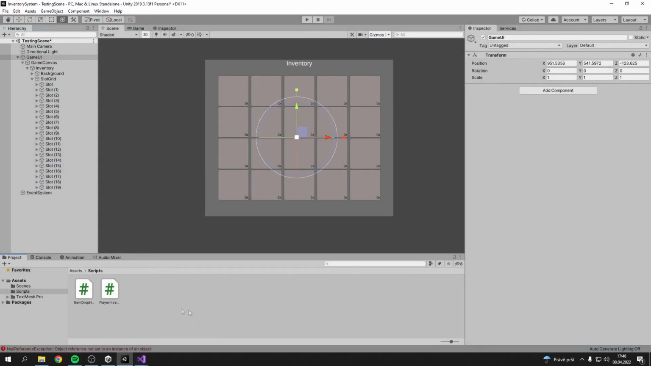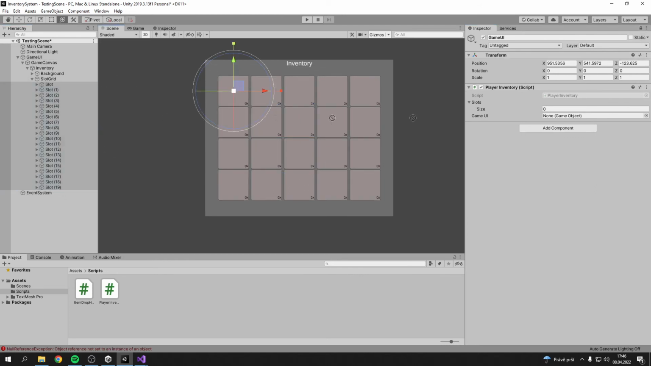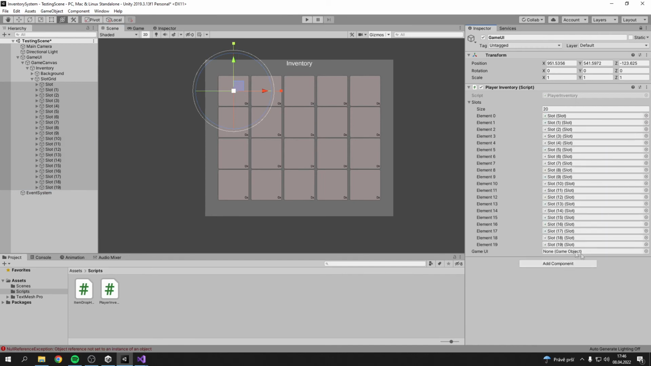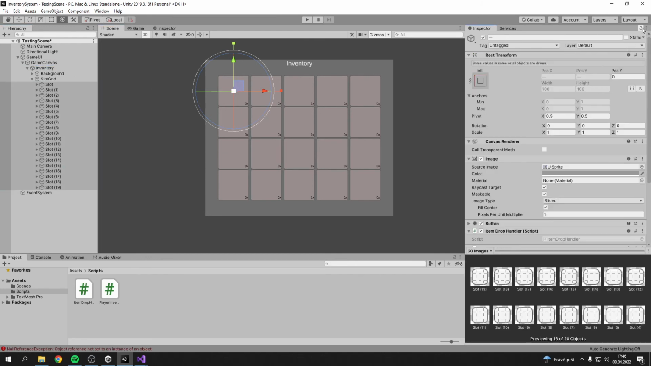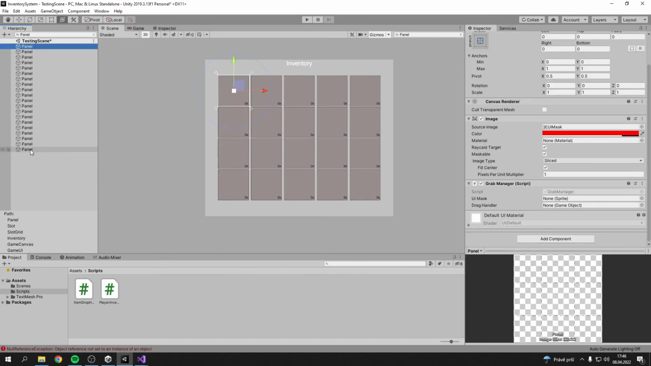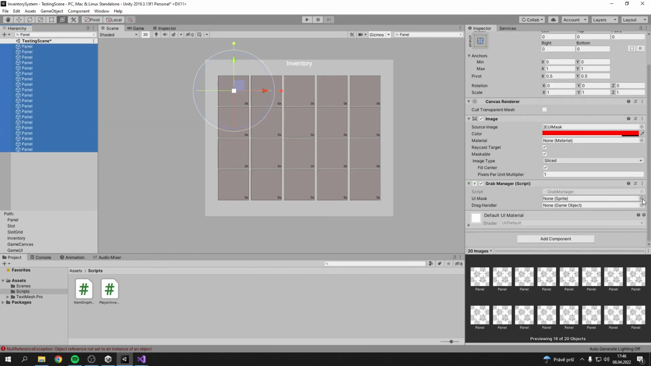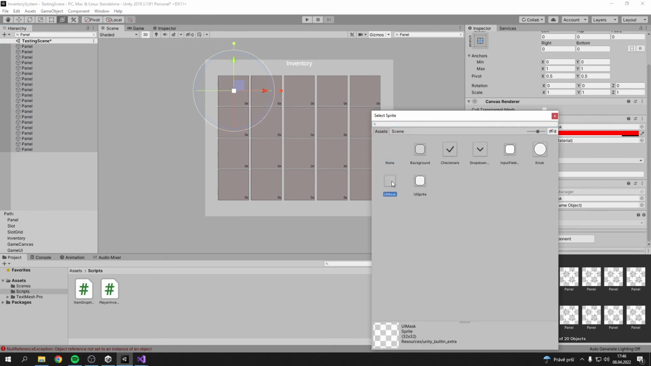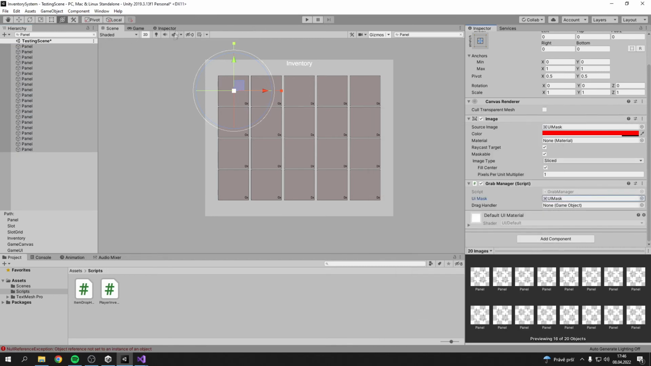After our script is completed, we're gonna put PlayerInventory in our game UI script. We're gonna open these slots and click on this lock, select all these slots and put them here. In game UI, we're gonna take the game canvas and drag it here. Unlock the game object, find all panels in your slots, select them, and for the UI mask, we're gonna select the UI mask. Now let's go.